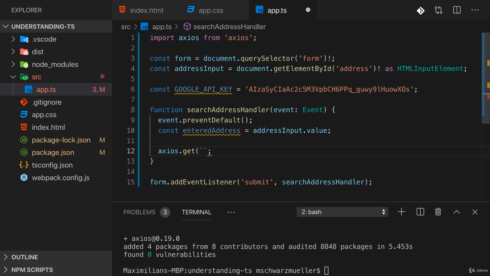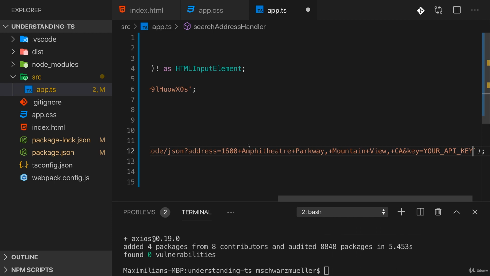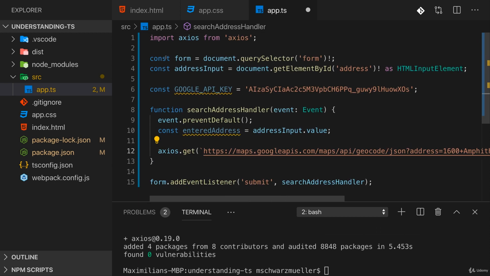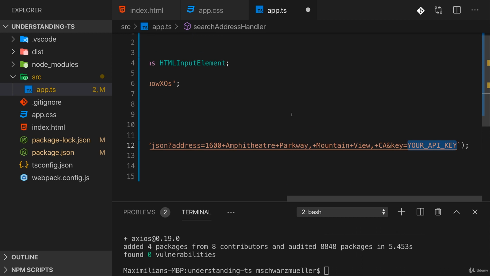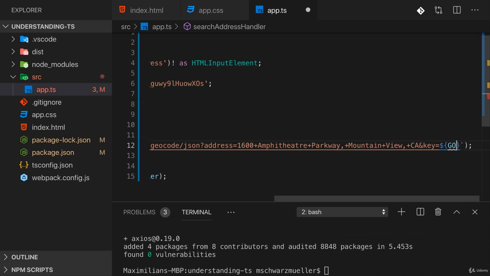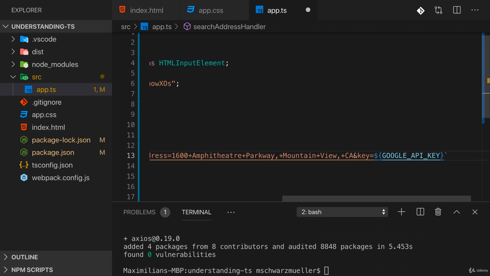And I will enter it between backticks to create a template literal so that I can easily swap parts of this string for other, dynamic values. So let's paste in that string. It is quite long. Let's start by replacing your API key at the end with our Google API key, which we stored in this constant. Since this is a template literal, we can add $ curly braces and then point at the Google API key to use this constant.